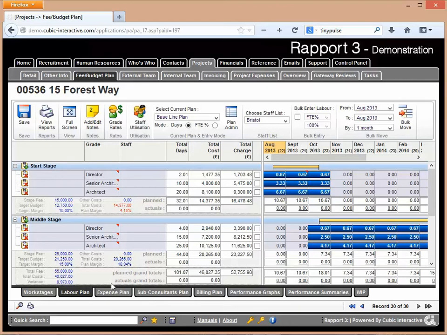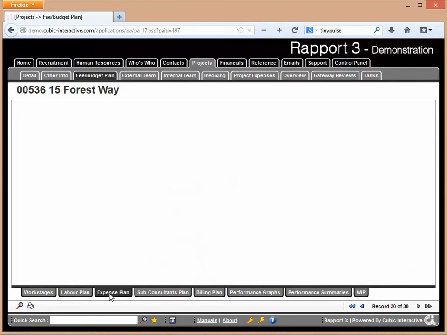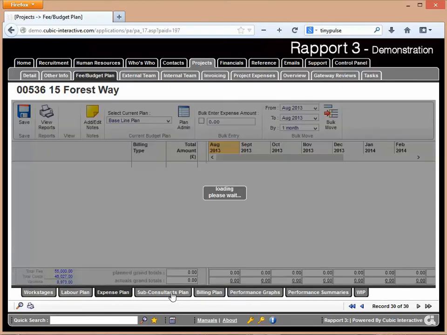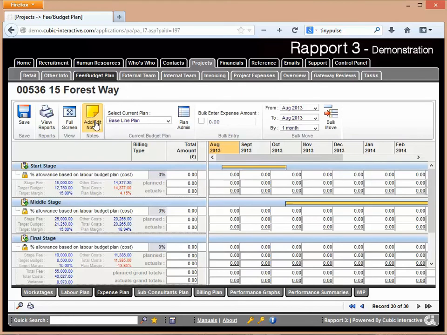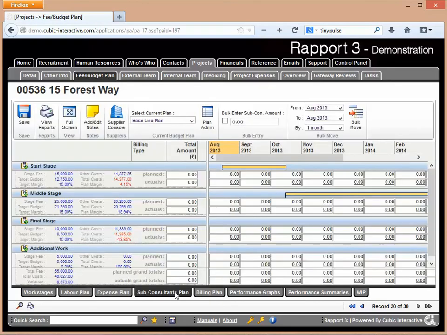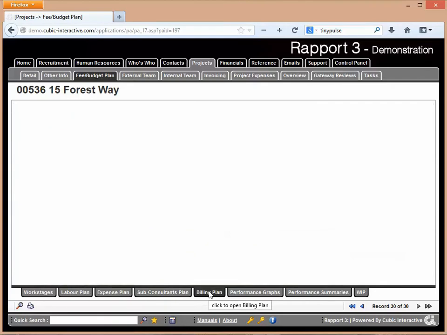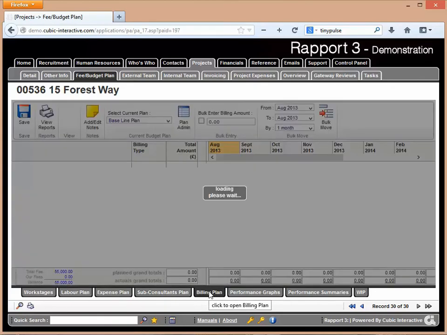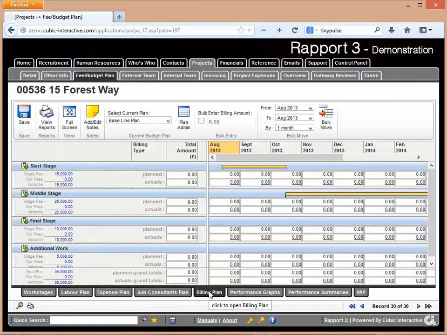Okay, so this is the same sort of idea and ribbon that then appears for both the expense planner, so we've got the add edit notes here, sub-consultants, and billing plan. So the add edit notes is available against all of those particular budget planning areas.